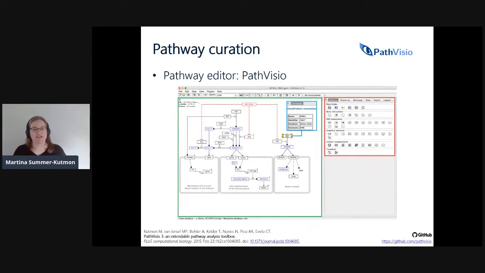The first one I want to mention here is our pathway editor called PathVisio. It's a standalone application that allows you to draw your diagrams. So it's a visual tool. It works a little bit like PowerPoint, where you click and drag things over. But it also creates a fully machine-readable model that allows you to annotate each of the elements, add publication references, add graphical elements, add annotations, and things like that.